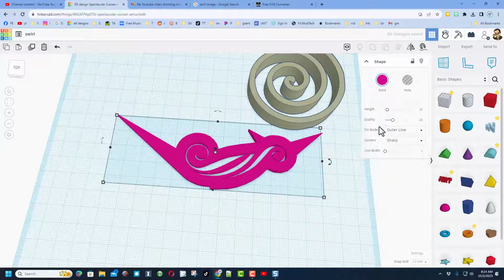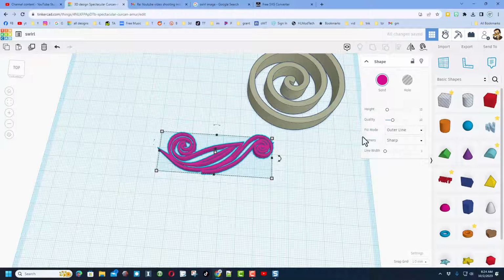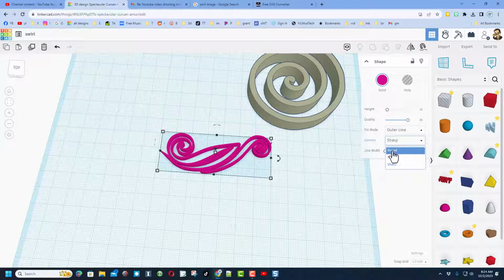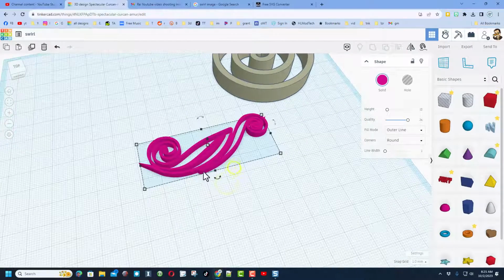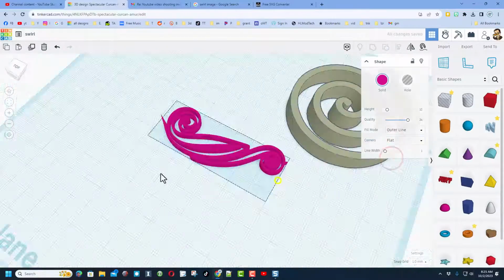You do need to wait for it to actually catch up. That's a little more fancy, and then you might want to bump the quality all up so it turns a little more smooth and fancy. And then you can also adjust the corners. Right now they're sharp. Let's see what happens if we make those round. You can see that's a little bit cooler. And we could also make them flat.